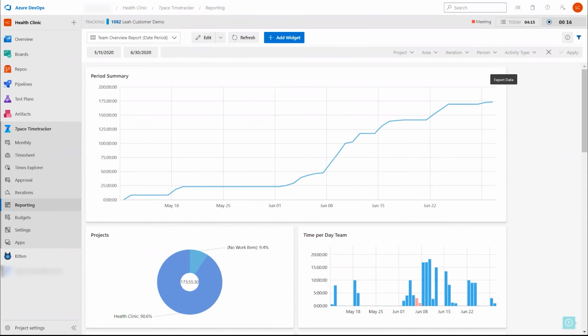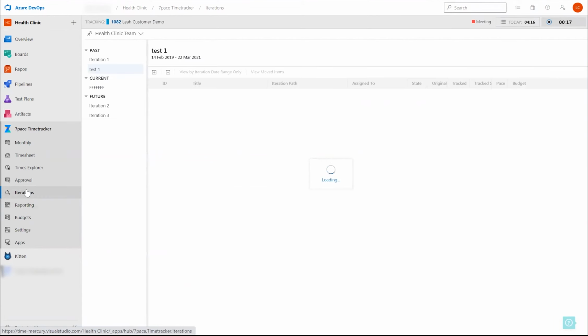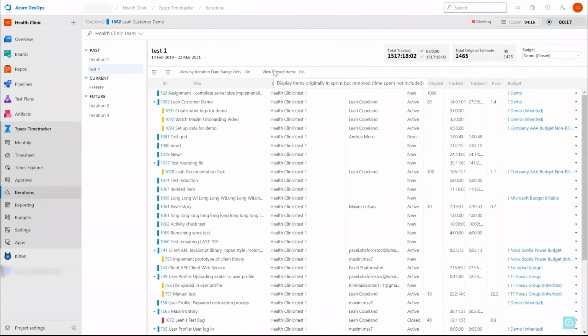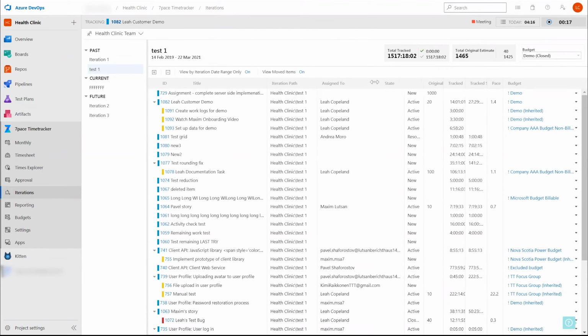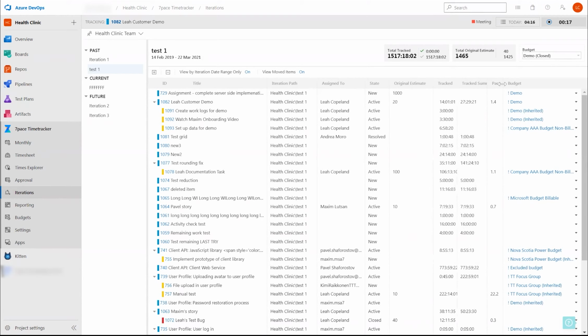Okay, now I'm going to quickly go over the iterations page of Time Tracker, which is kind of like a report in itself. We refer to this as the health of a sprint page. And again, you can customize, you can just drag and drop your column headers here to have more real estate on the page.